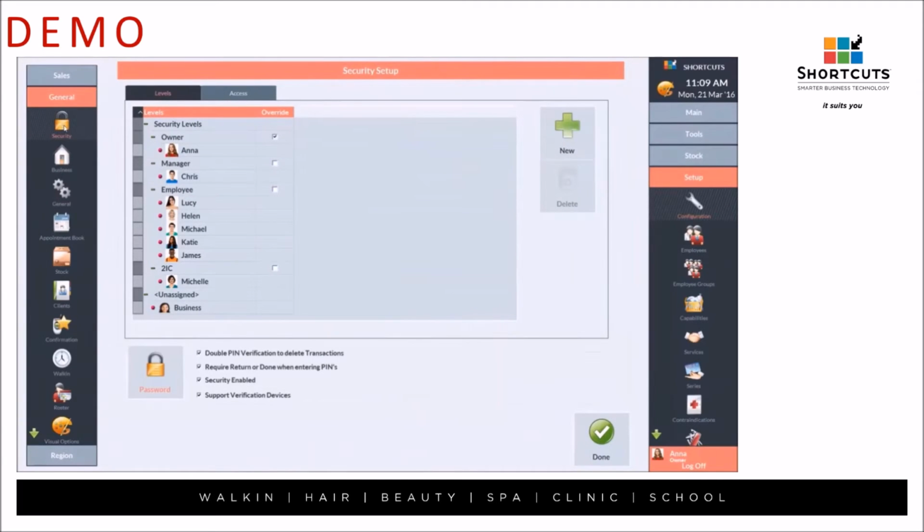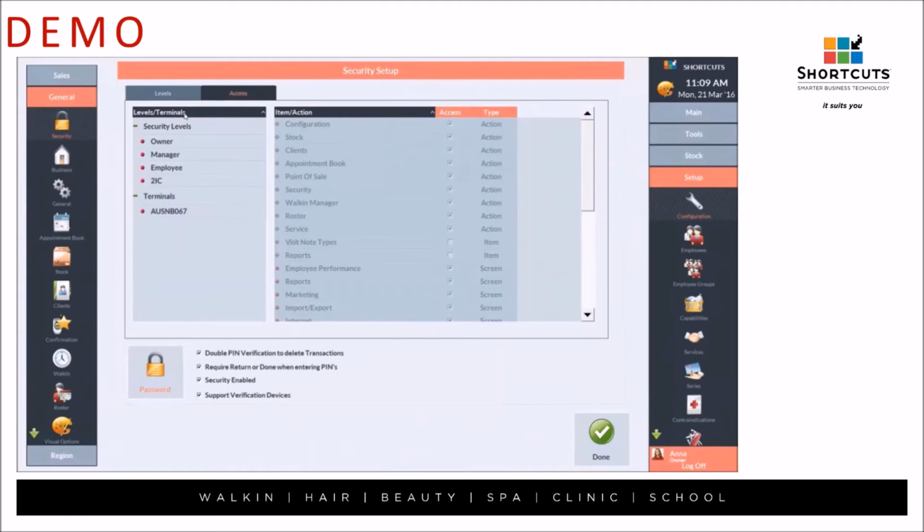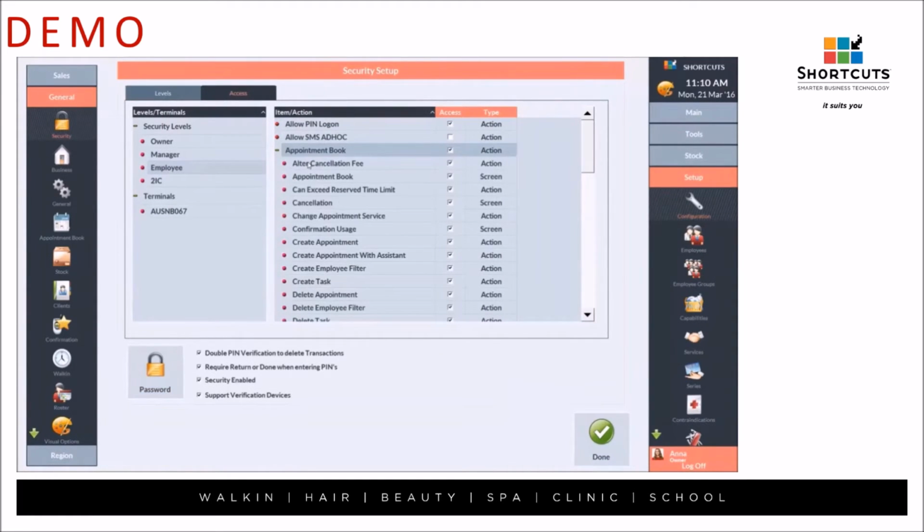Now you can restrict the access. So if you go into your security settings, into your access tab, underneath the appointment book section, you'll notice that there is "can exceed reserved time limit". That is a security setting that can be turned on and off for your employees or yourselves, to control who can exceed that reserved time limit and who can't override it.